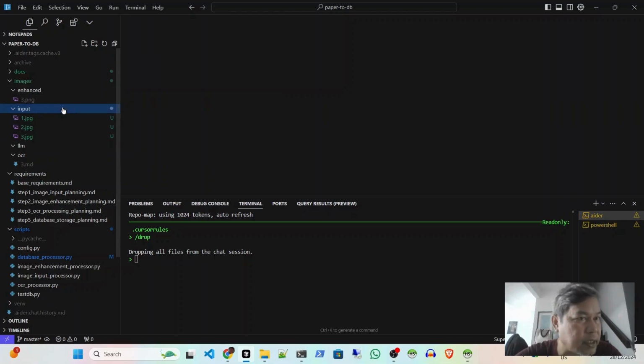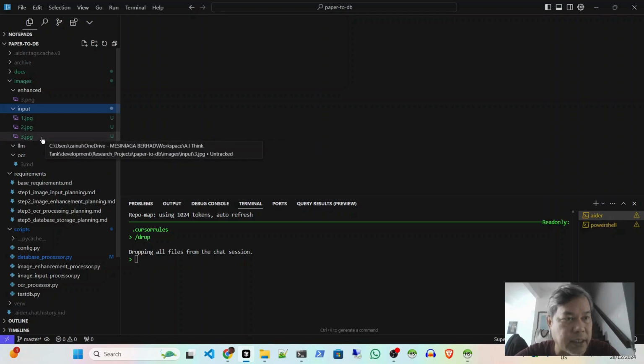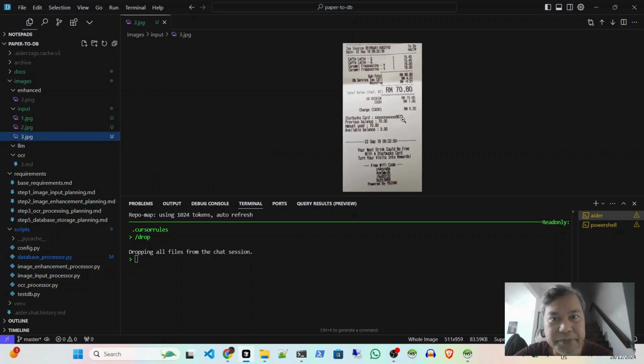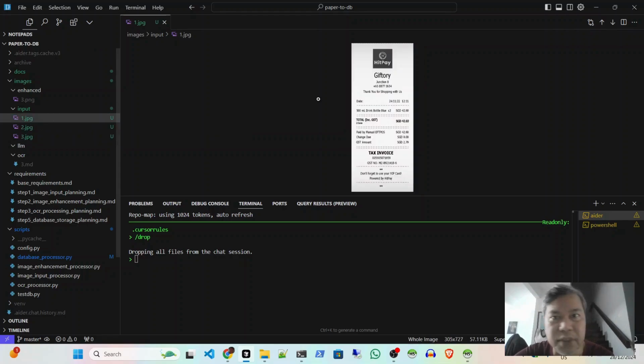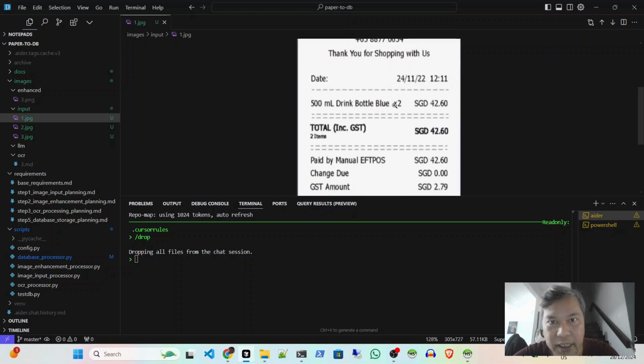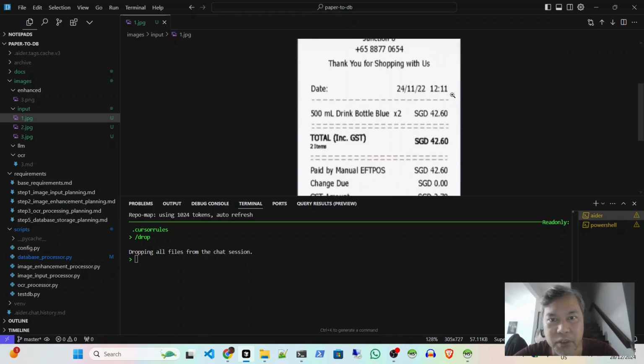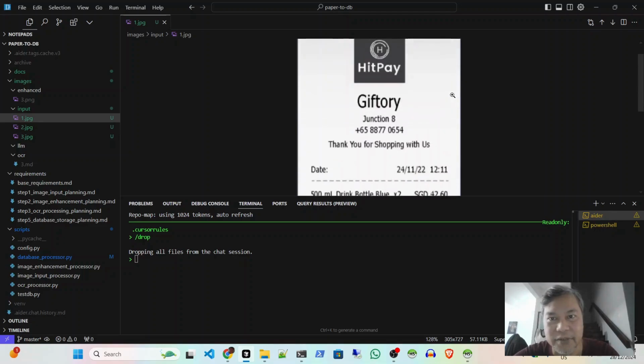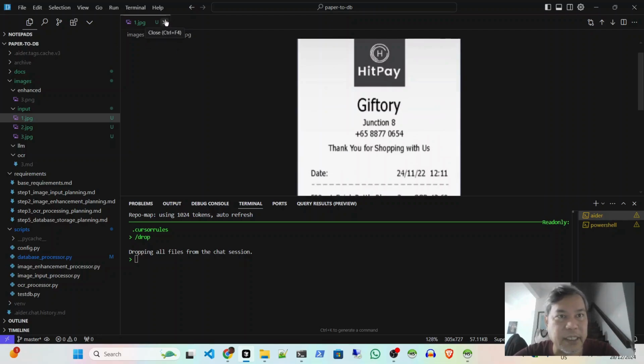So I've run one of the input images just now, the 3.jpg, basically this one, right? So let's look at the first one. This is the raw image of one of the receipts. I like to work on receipts because, to me, it is interesting to digitize receipts. All right, so this is the input file.